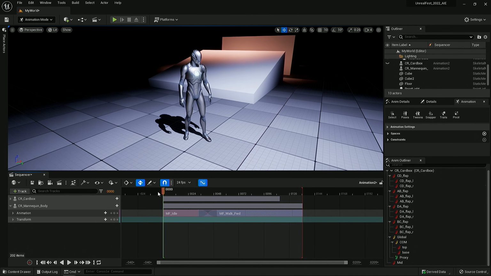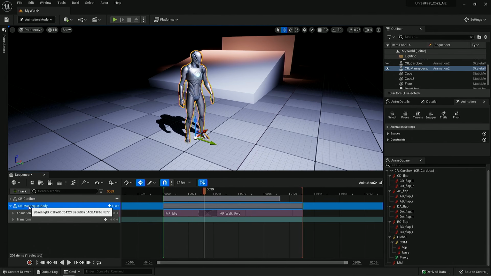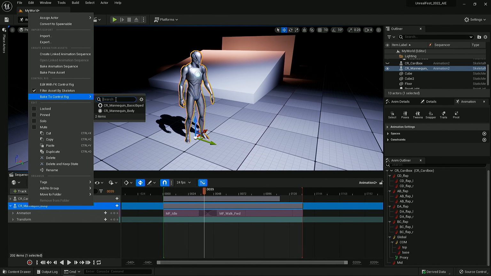Okay, so now how do I edit on top of this? I want to animate this character now, but it's baked data. An animation sequence is keys on every frame, linear on every bone. There's no IK, it's just FK joint data. I want to bake this to a control rig. So how do I do that? I right click on the asset. I say bake to control rig.